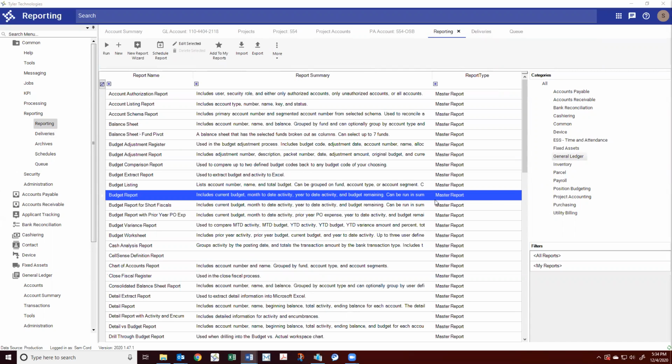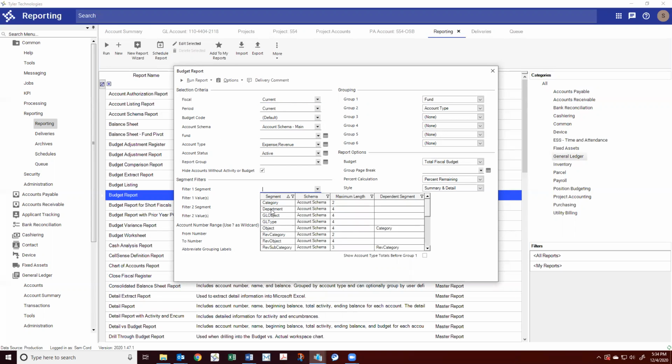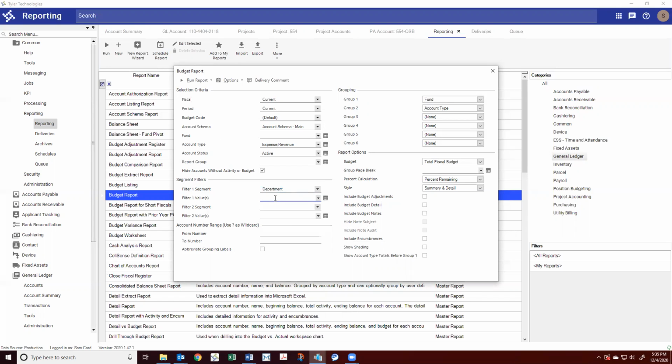So for a specific example, we're going to run a budget report. And for the purposes of this example, we'll use the zoo. So the fiscal year, you'll want to be the current, unless you're wanting to get historical data. You'll want to leave the fund blank because you'll want your department to be driving this search criteria. And how you do that is you go down to Segment Filters, and in Filter One Segment, you want it to say Department.